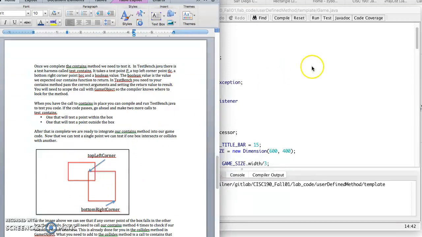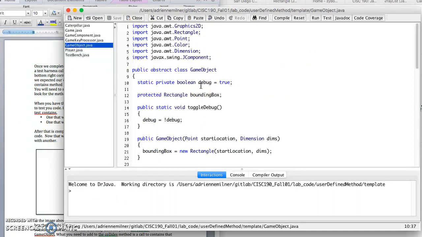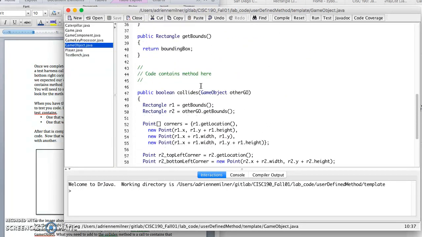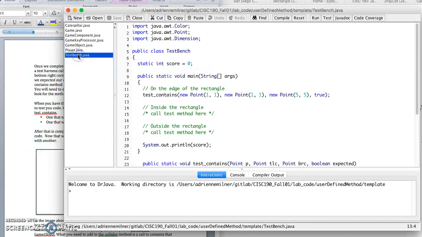Okay, so let's go back to our code. Now we're going to implement this in GameObject. And we're going to implement it in GameObject because our collides function that's already been written for us is going to need to call it. So I thought, okay, it's just easy, let's put it right above it. So I would code it up right here. Once you've got it coded, the next thing you're going to want to do is go to your test bench and now compile and run testbench.java.